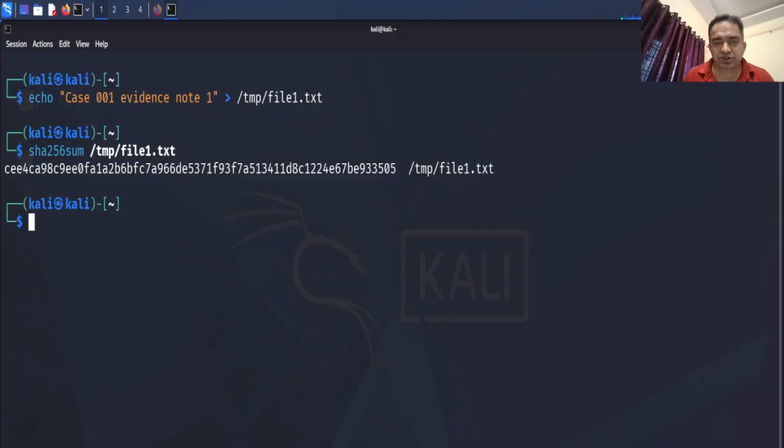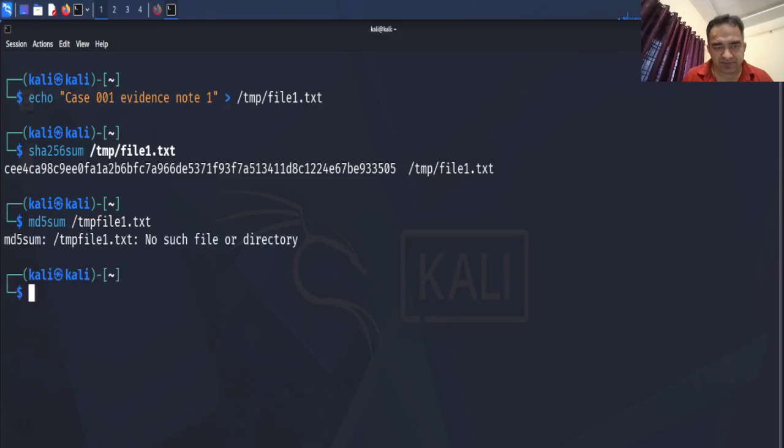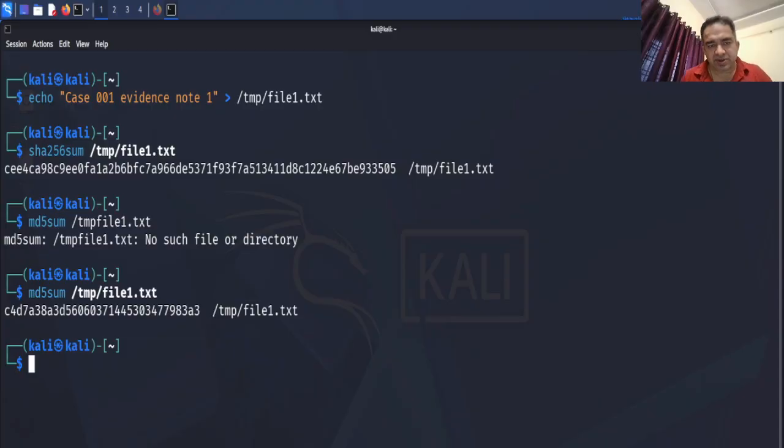So you can see it's showing the hash value for the particular file, and that file has the content "case 001 evidence note 1". Now I can compute the MD5 sum for this as well using the md5sum tool available in Kali Linux. So it has computed the MD5 hash value as well.